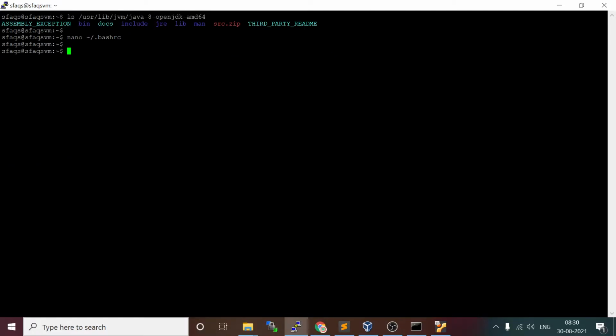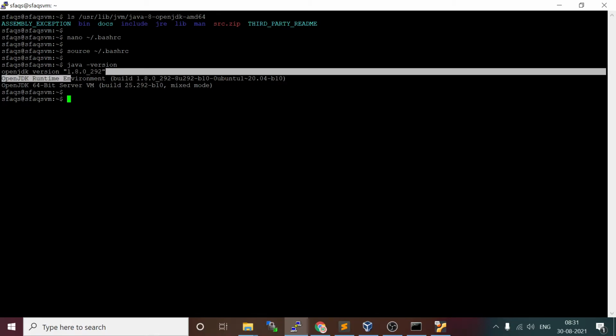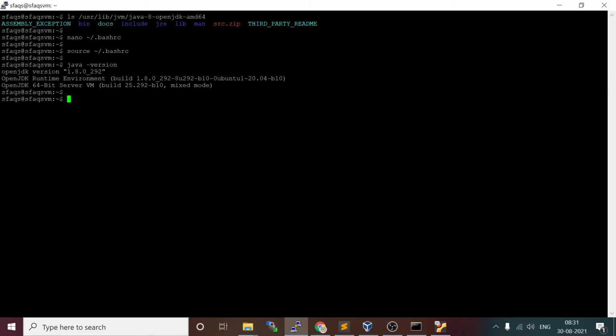We need to refresh the bashrc file to access the environment variable. That is done. Now you say java -version. You should see OpenJDK version 1.8. That means Java is installed.